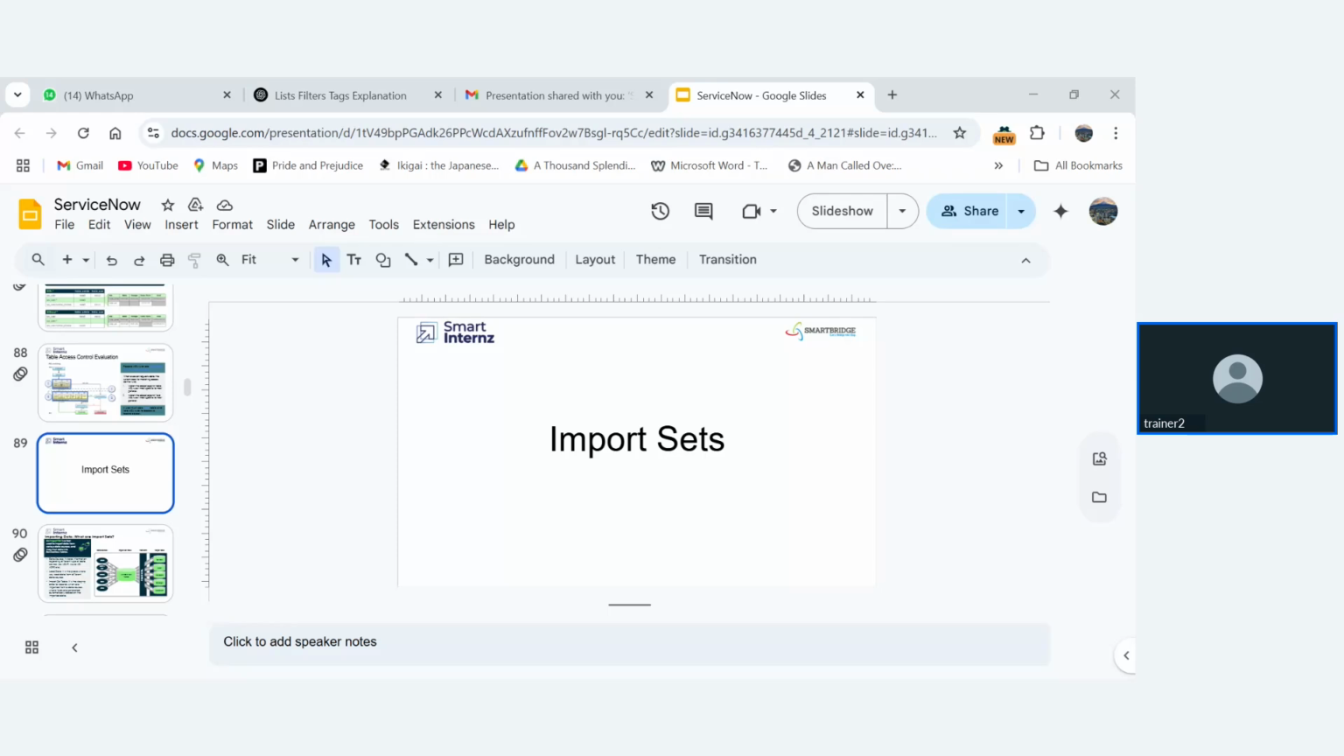What do you understand by import set? Import set is nothing but importing the external data into ServiceNow, right? Okay. So concentrate here on the import set. Import set means importing the external data into the ServiceNow platform. Okay.